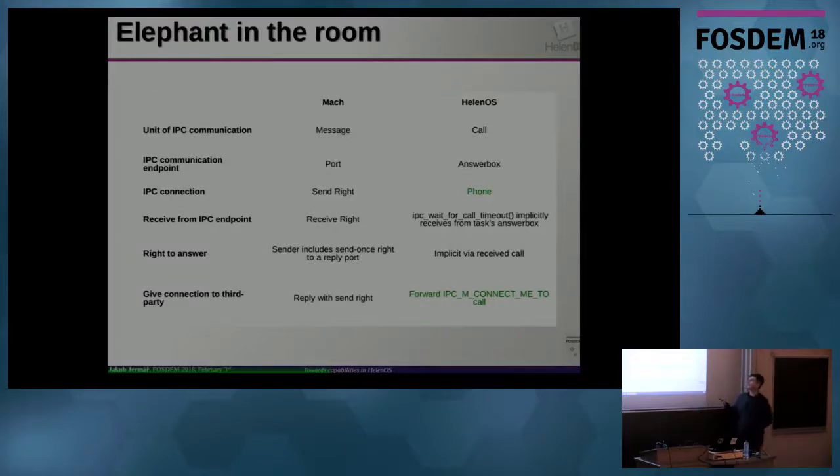The unit of communication in Mach is a message and a call in HelenOS. An IPC communication endpoint is called a port in Mach, answerbox in HelenOS. The connection is represented by a send right in Mach, while it is called a phone in HelenOS. Receiving from an IPC endpoint can be done if you have a receive right in Mach, and is implicitly allowed to the owning task in HelenOS, to the task which wants to receive from its own answerbox.